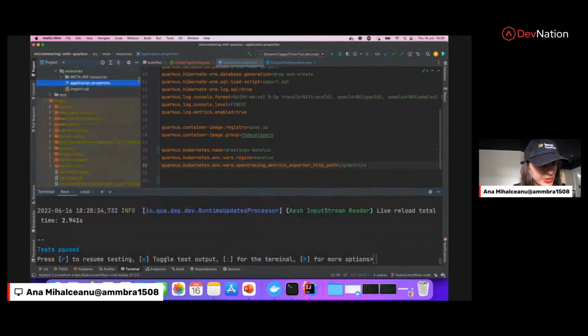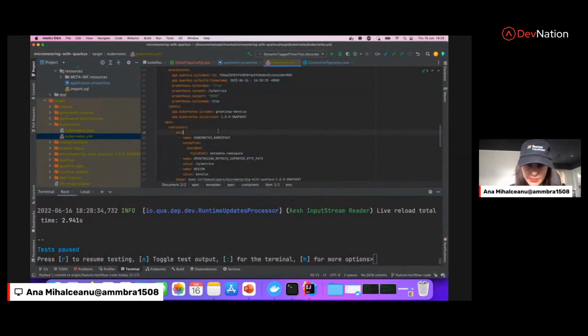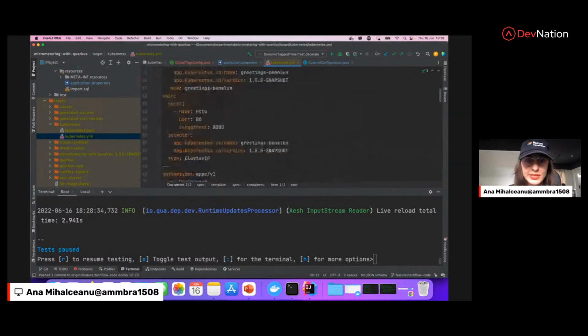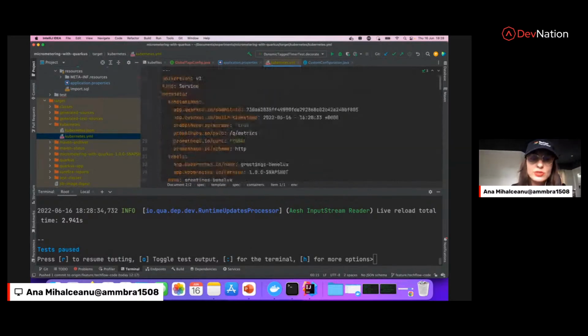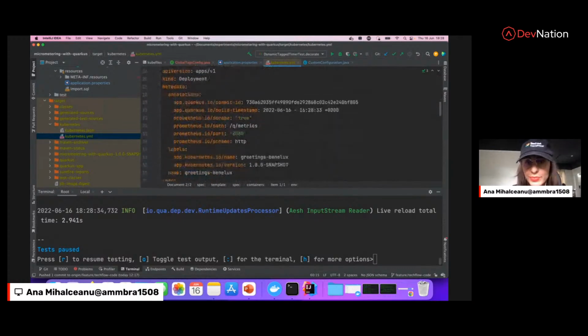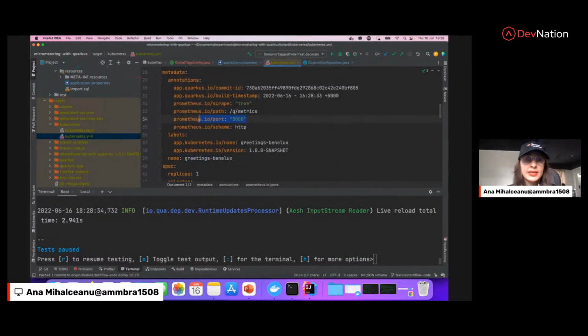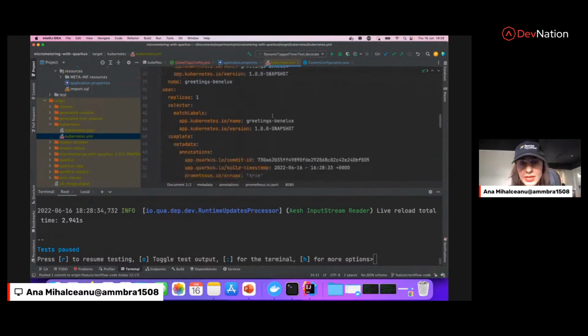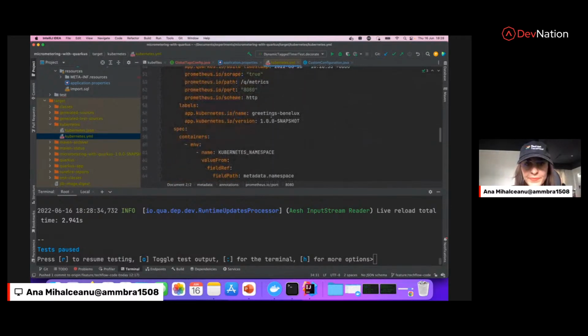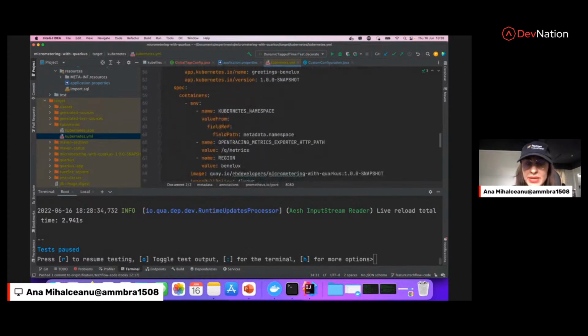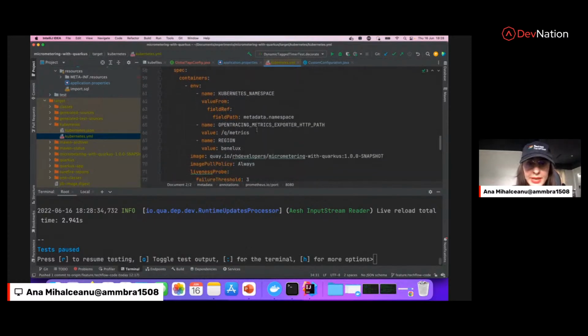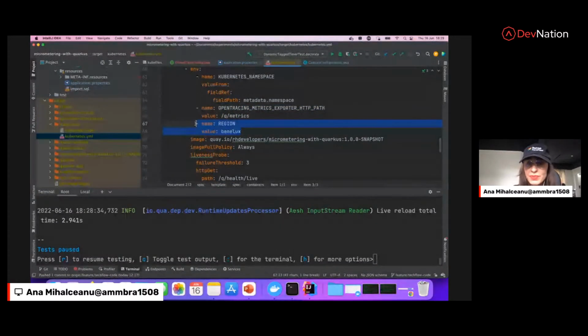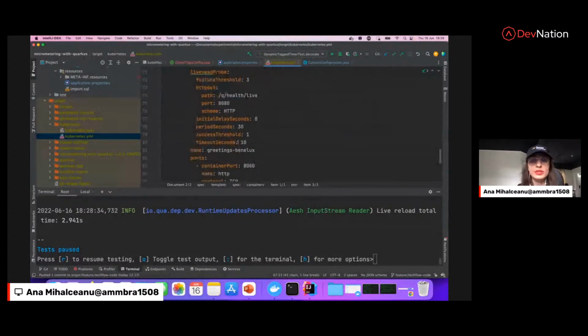It's going to the target part and looking into Kubernetes and kubernetes.yaml. What this does is actually create a deployment and a service that I can use further to deploy my app. It connects, hey, you're going to scrape stuff to Prometheus on 8080. Furthermore, the name for my application is greetings Benelux, the one that I gave in my app. And now I have the OpenTracing exporter path to /q/metrics for the region of Benelux, also with the live inspection and all the other great stuff.